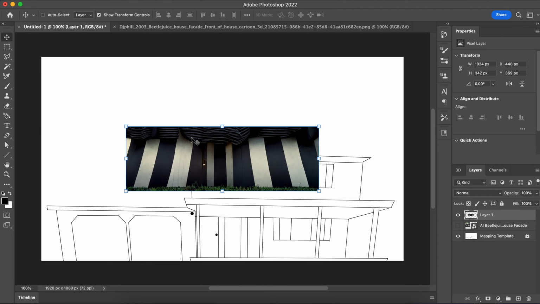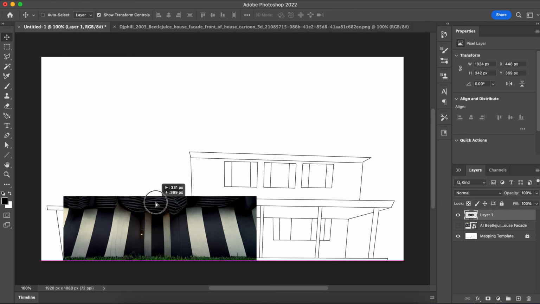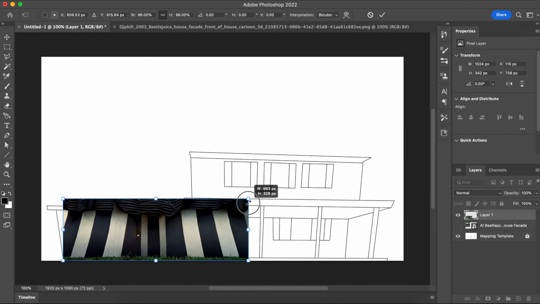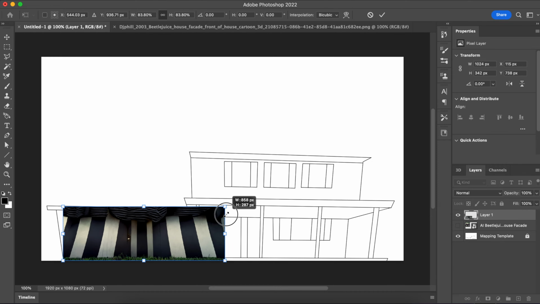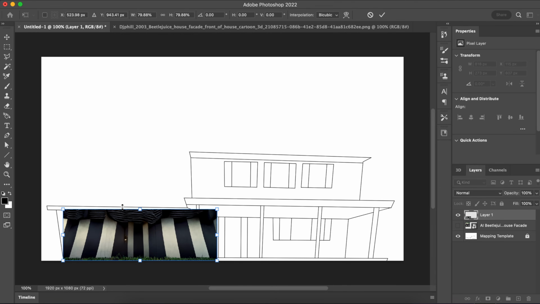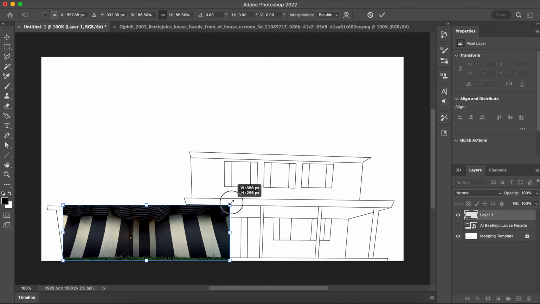Now I can go to my move tool and I can move this around to fit. And so I'm going to pull this right down here and I'm going to pull from the corner, hold shift to shrink it down so it covers right where that roof line is. I'm looking right here. So right where that roof line is, I want to make sure it covers and goes over just a little.